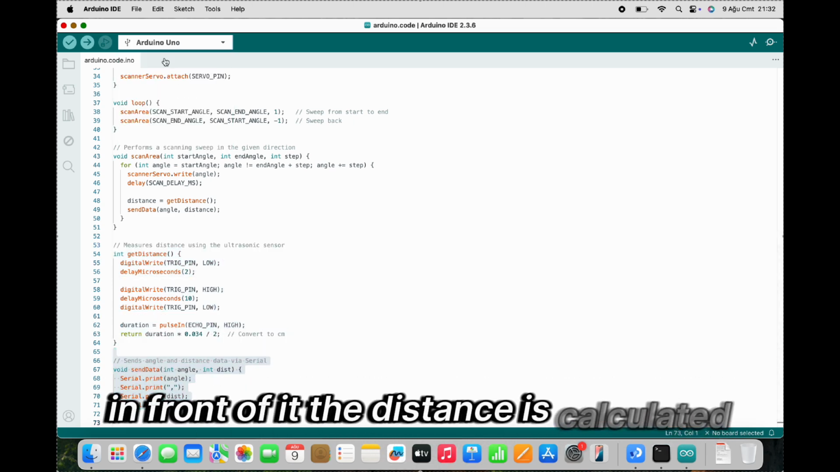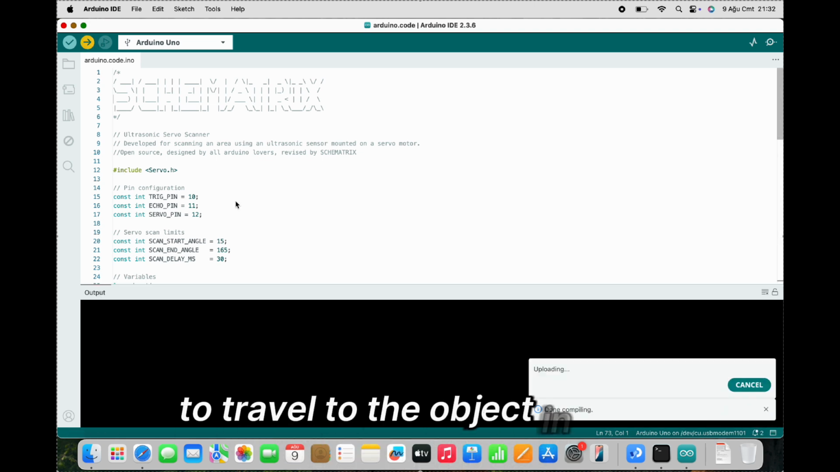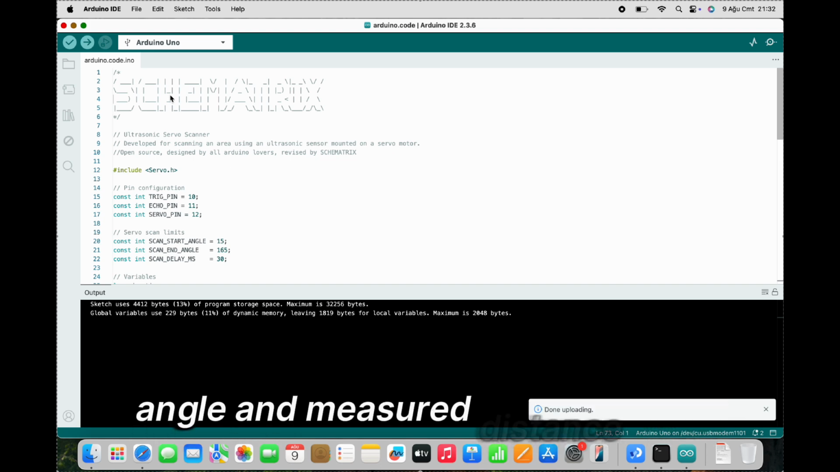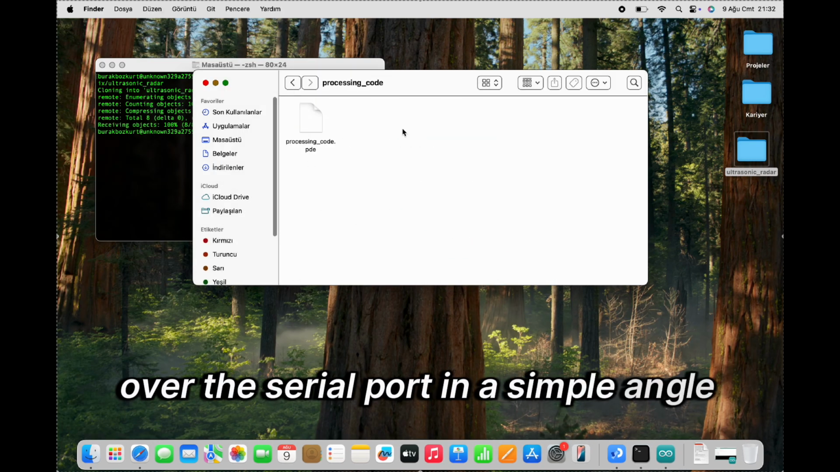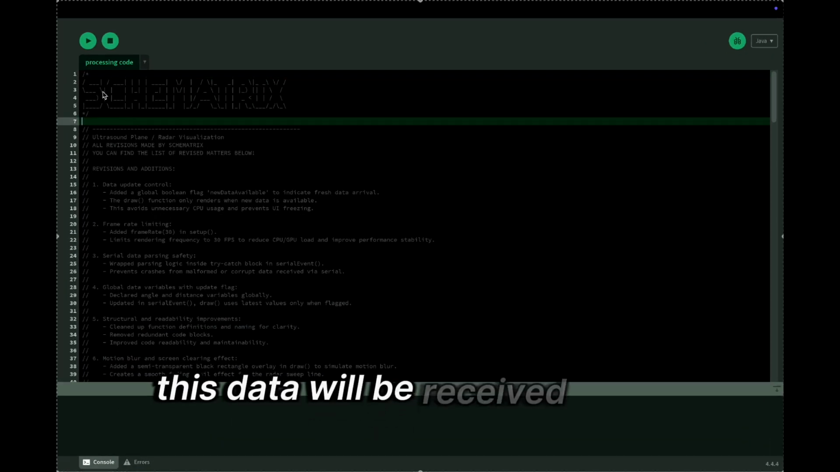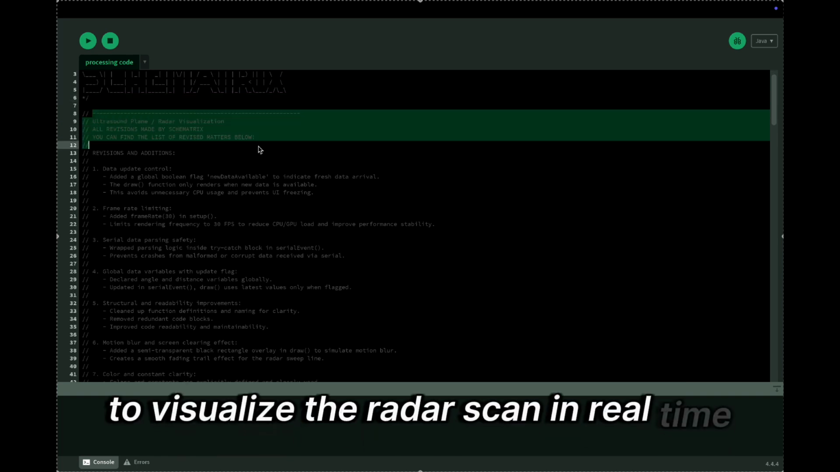The distance is calculated based on the time it takes for the ultrasonic pulse to travel to the object and back. Finally, the Arduino sends the current angle and measured distance data over the serial port in a simple angle, distance format. This data will be received by the processing program to visualize the radar scan in real time.